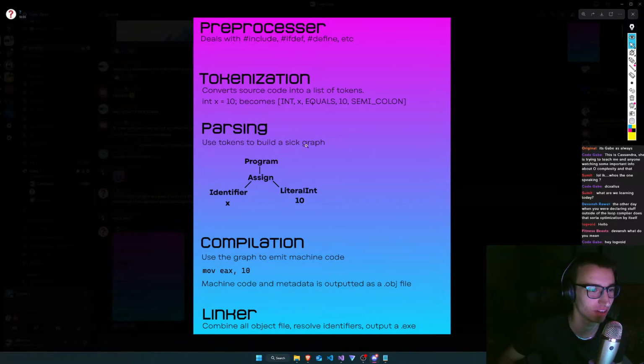Parsing. Use tokens to build a syntax graph. I don't even know what that word means. Oh, it's actually called an abstract syntax tree. It's like you're condensing the tokens and making a bit more sense out of them. So X is the identifier. It just makes it easy for the computer to understand from the tokens. In this example we'd have two arrays, and the first element would be X as the identifier, and the first element in the value array would be just 10. Then you'd access them with the index.